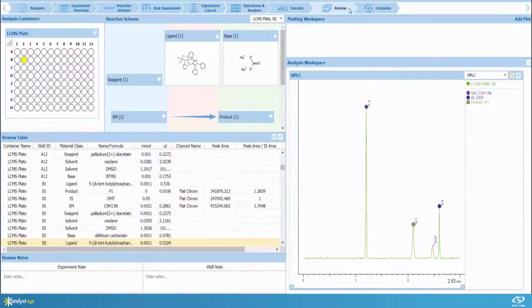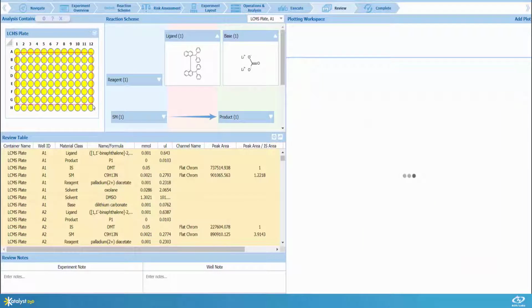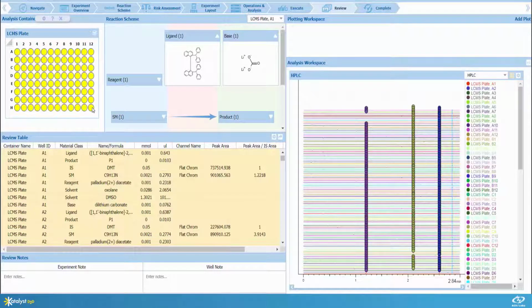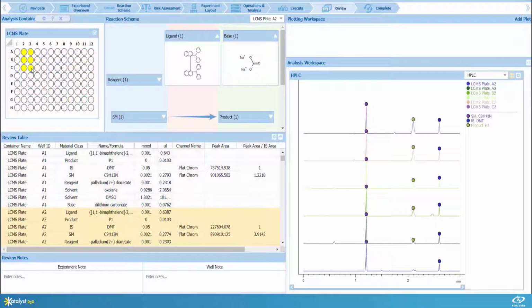In the review chevron, we can view analytical data for one or more reactions. Selecting the entire plate allows users to confirm the automated processing and analysis is suitable for chemical interpretation. Users can then select a subset of analytical data for further evaluation as needed.